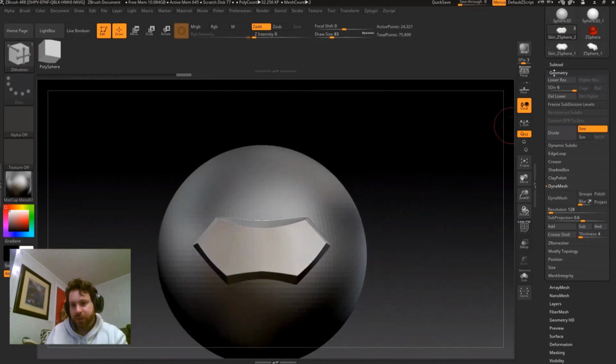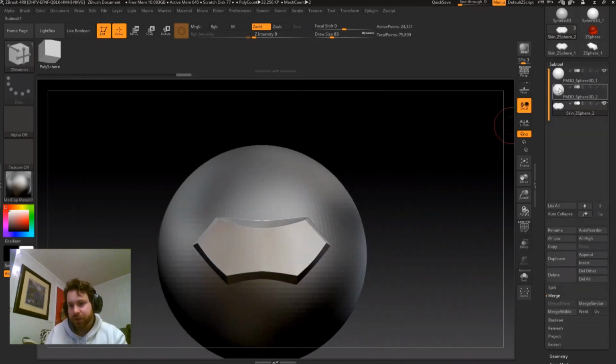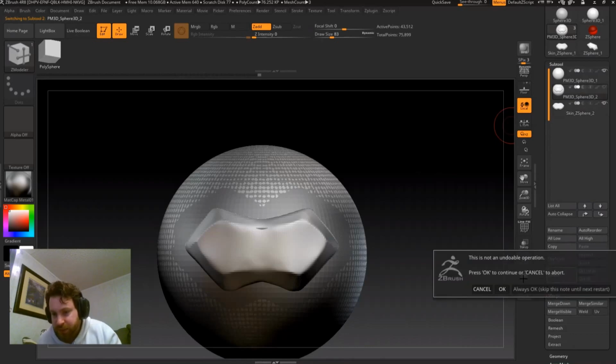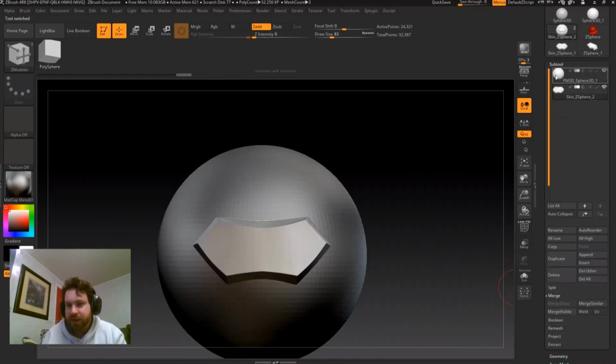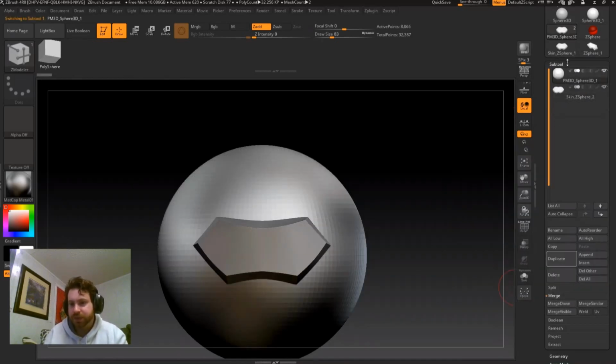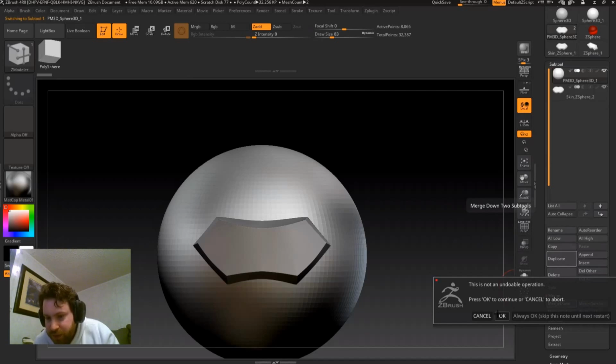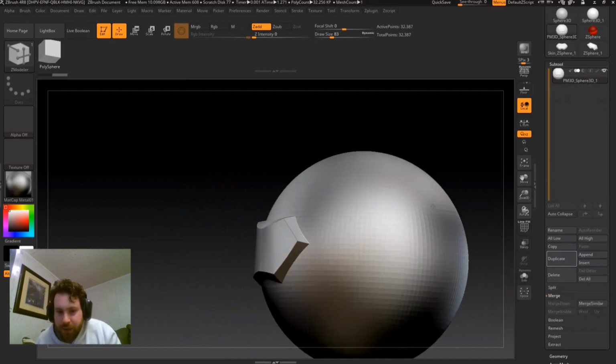Okay. Now I'm going to merge them together. I'm going to delete this concept because I don't need it. It's probably a good idea to keep it just in case you want to make changes, but since this is an example, I'm just getting rid of it to clean things up. I'm going to push these together now. Merge down. And there we go.